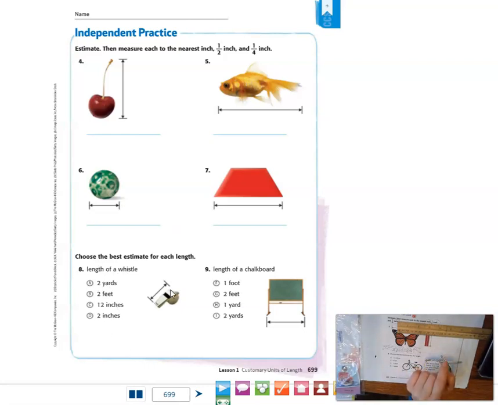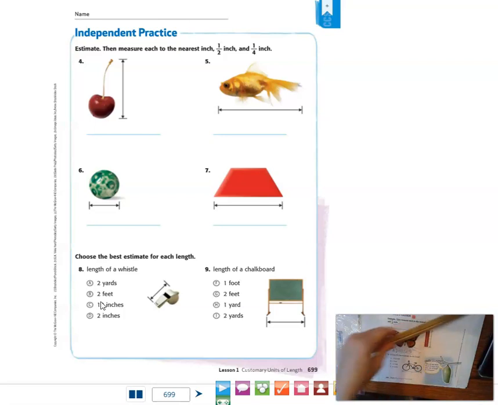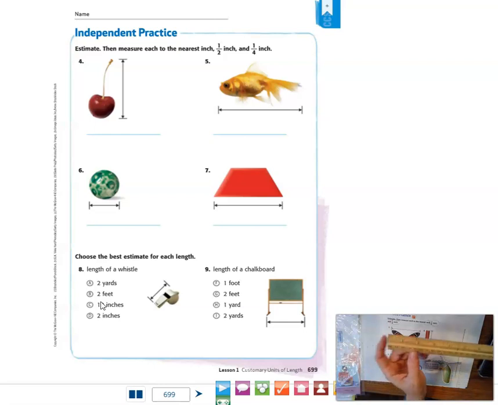Even if you don't have a ruler, you can still complete the estimates for these objects when they give you multiple choice. So I can see the length of a whistle is probably not going to be 2 yards. It's probably smaller than 2 feet. I've never seen a whistle that was quite this big unless it was on some Nickelodeon show or something. The most reasonable estimate for a whistle like the caterpillar is going to be about 2 inches.